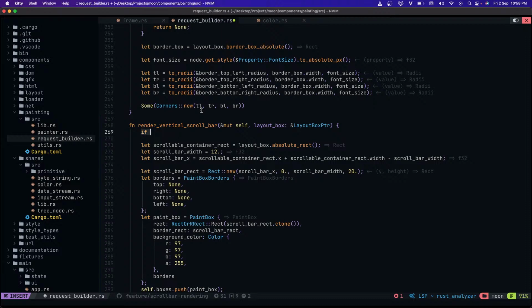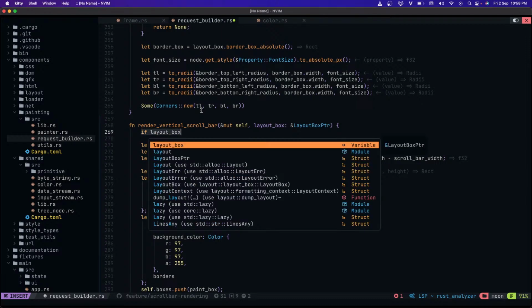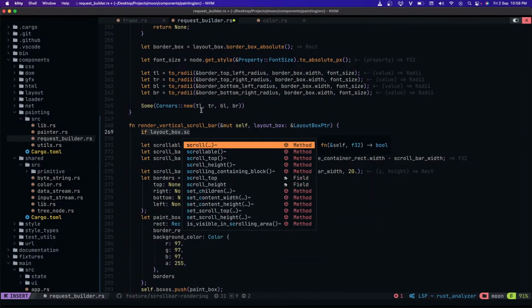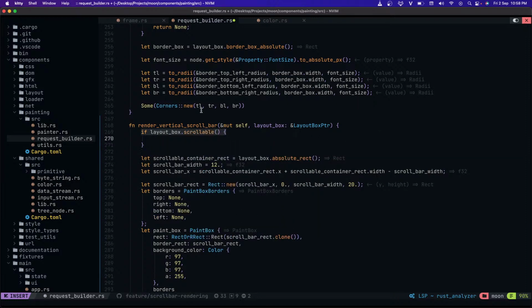Yeah. So if the box is scrollable, or if it's not scrollable, then we don't render the scroll bar. Let's just stop there.